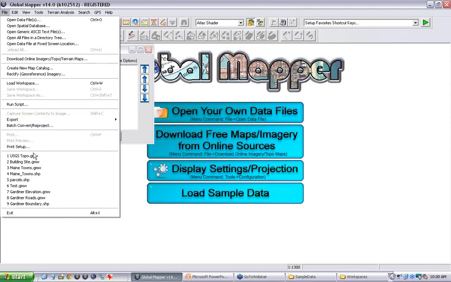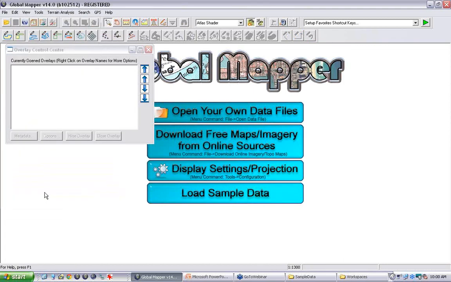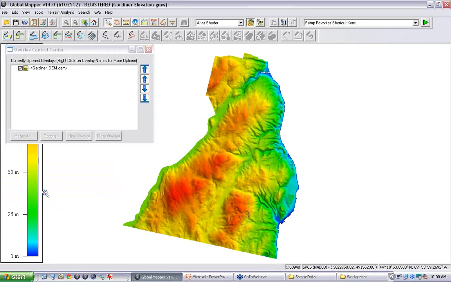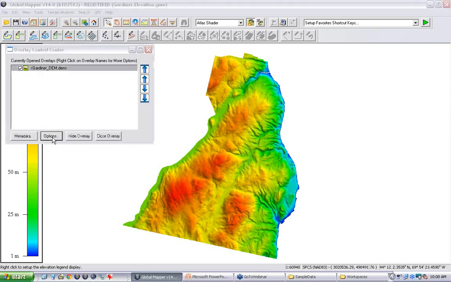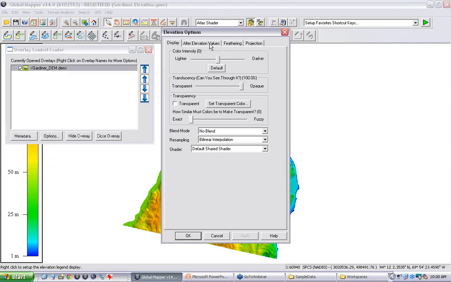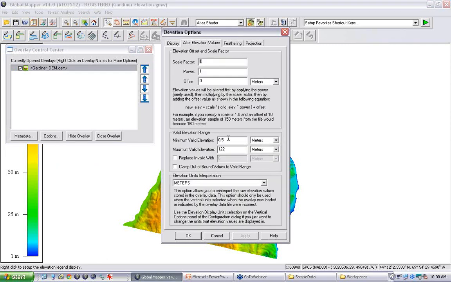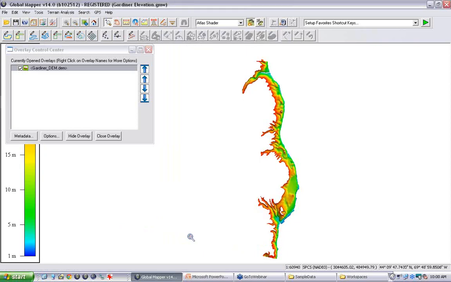My final quick illustration of that function relates to elevation. I'm going to bring in my elevation layer. This is basically a standard USGS DEM derived elevation layer. The first thing I'm going to do is limit the extent of this layer, and the way that I do that is under my options, alter elevation values. I'm going to say I only want elevations up to 30 meters. I'm going to click OK, and you'll notice now my display is limited to from 0 to 30 meters.